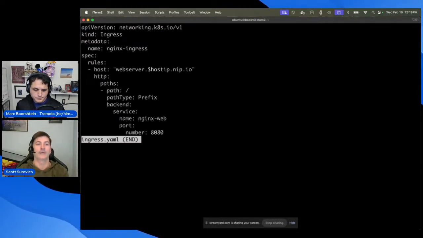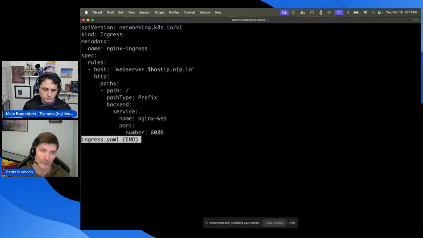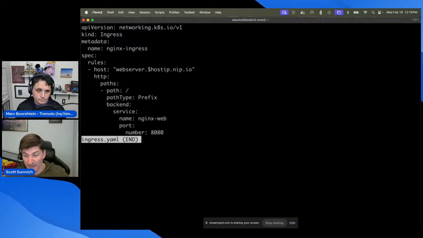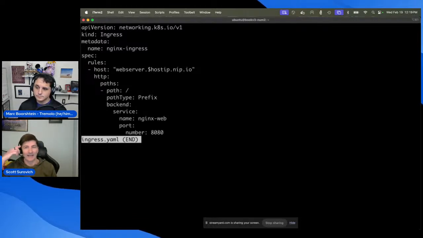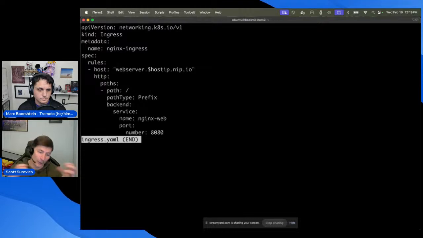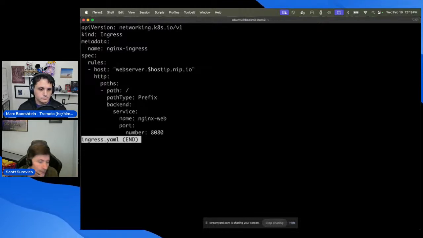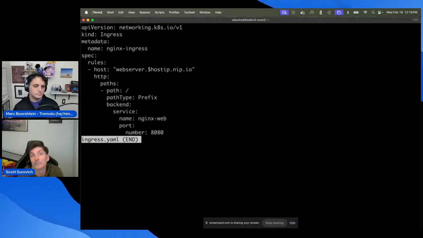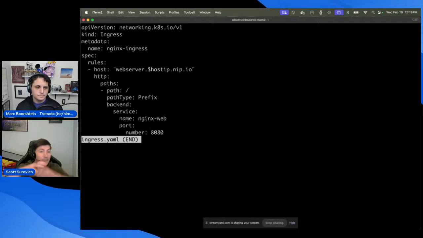So what you're going to see in here, everybody, is that the host is webserver.hostip.nip.io. This is why we have shell scripts when you see an ingress rule. You might be thinking, why are they doing that? Because I need to get that host IP. So we parse that, pass it over, and do a replace right here, so it puts the IP in there. Just in case you ever have to edit these. Aside from that, it's a standard ingress resource, right?